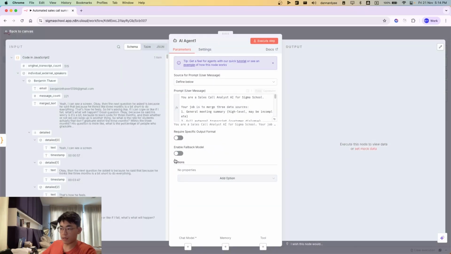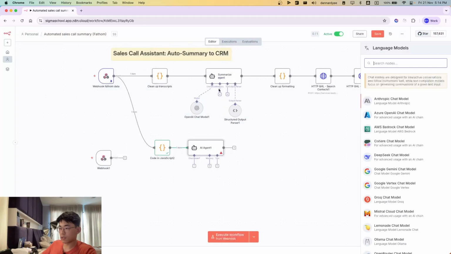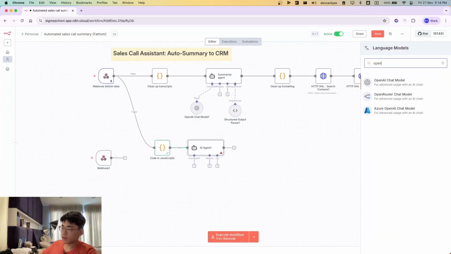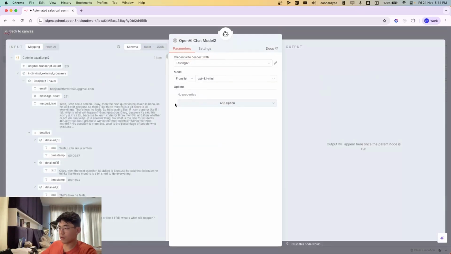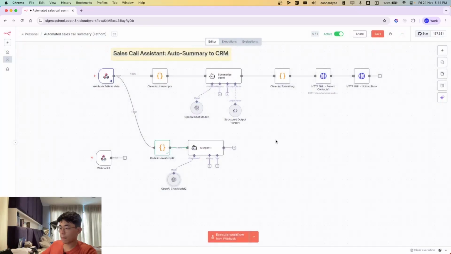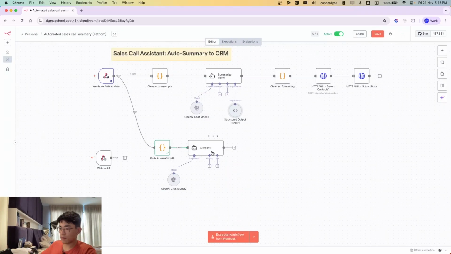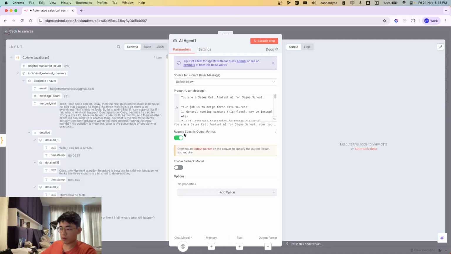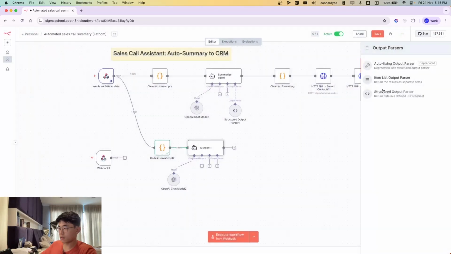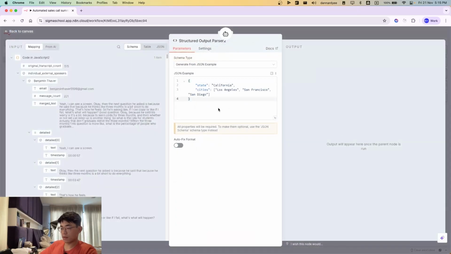Next, we'll be adding a chat model. Click plus and OpenAI. As per usual, you can refer to our previous videos to see how you can create the credential to connect to OpenAI. We'll be using GPT-5 Nano, the cheapest version. And you can then have a structured output parser. Hit over here, require specific output format, output parser, structured output parser. There we go.